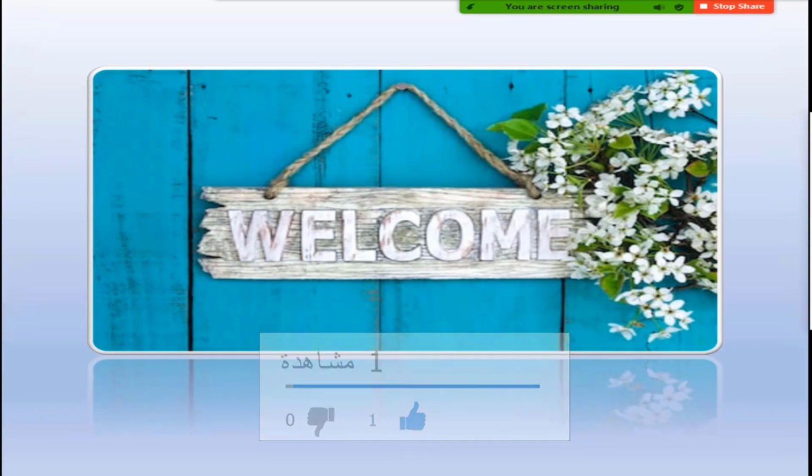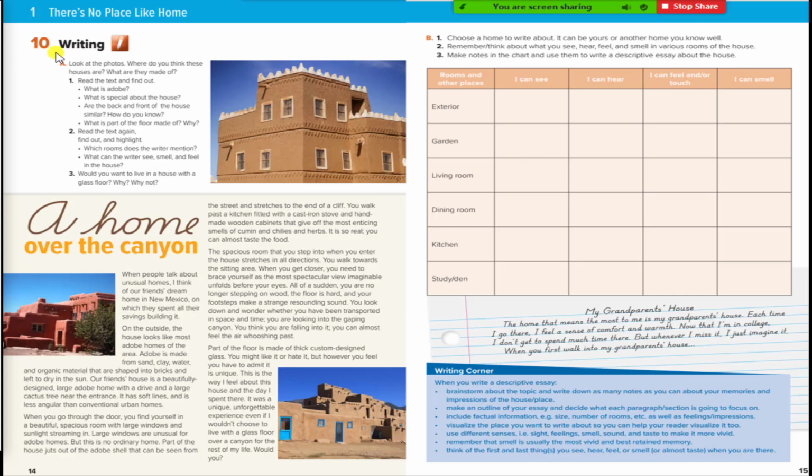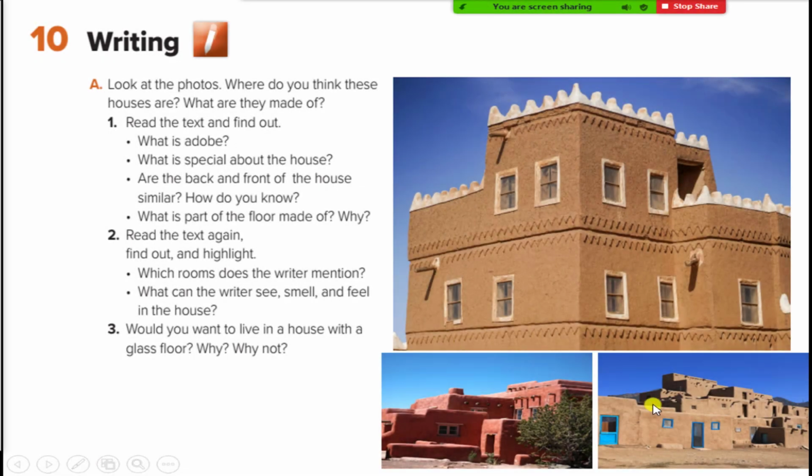We will study lesson 10 writing, page 14 and 15. Exercise A. Here are three houses. Where do you think these houses are and what are they made of? Okay, Yusuf? This house is made from sand and water. Yeah, and organic material. Okay, thank you, Yusuf.